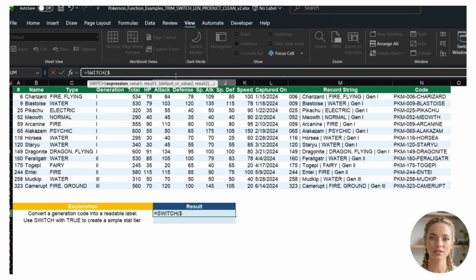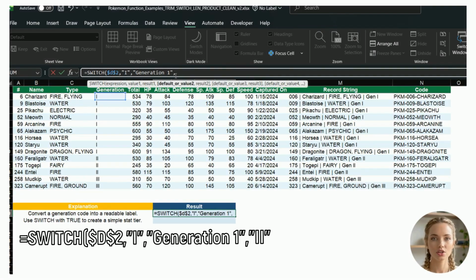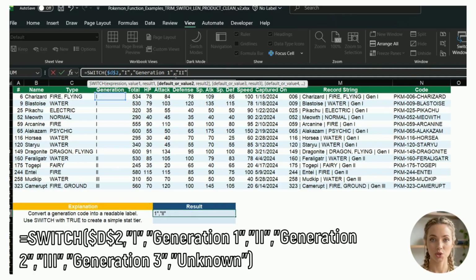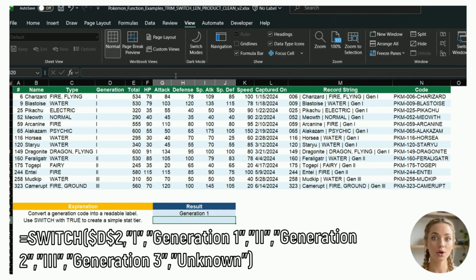We've got generation codes in column D as Roman numerals, I, II, III, and we want to convert them into readable labels. Type =SWITCH( $D2, that's the expression we're checking. Comma, then the value-result pairs. "I", comma, "Generation 1", comma, "II", comma, "Generation 2", comma, "III", comma, "Generation 3". Then the optional default at the end, "Unknown", close paren, hit enter.